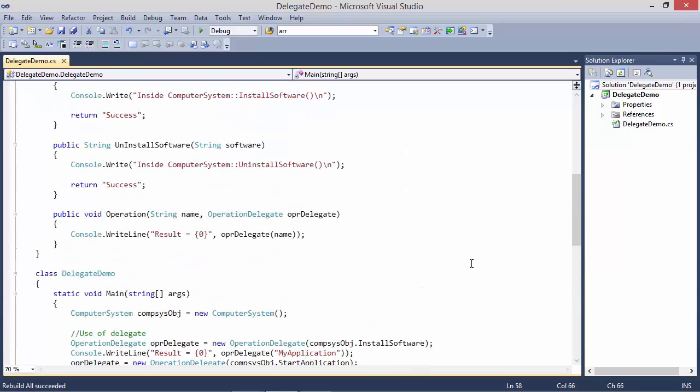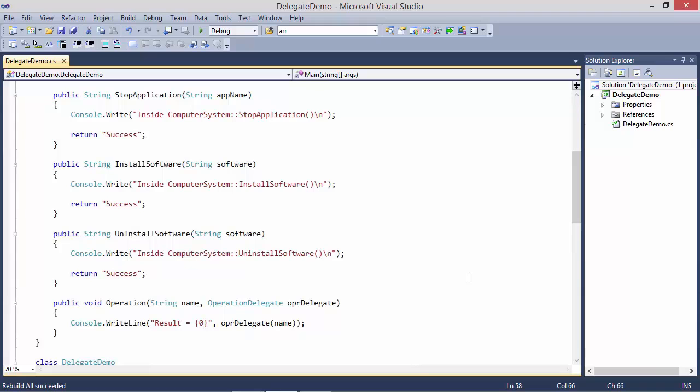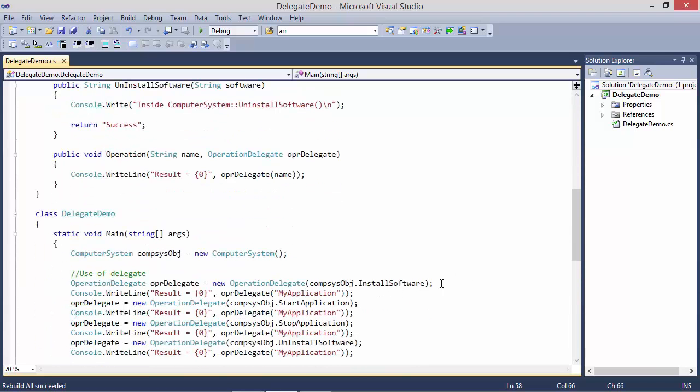So it will invoke the encapsulated method install software.